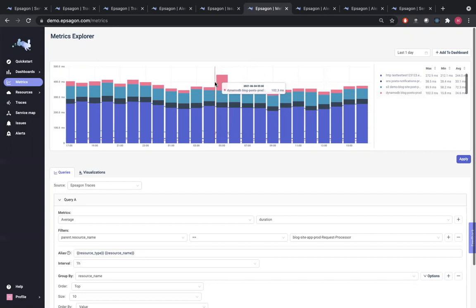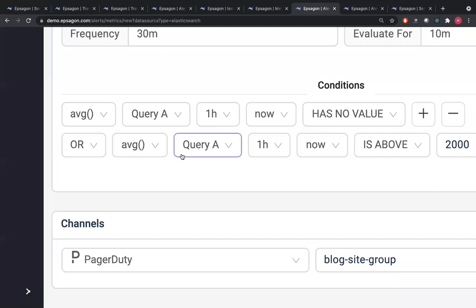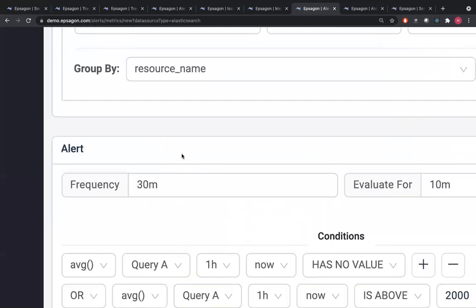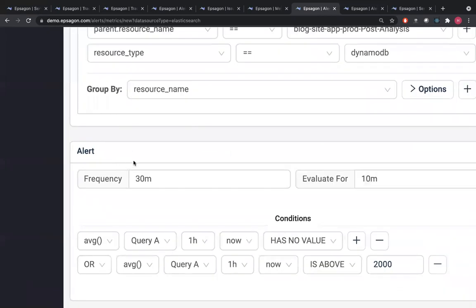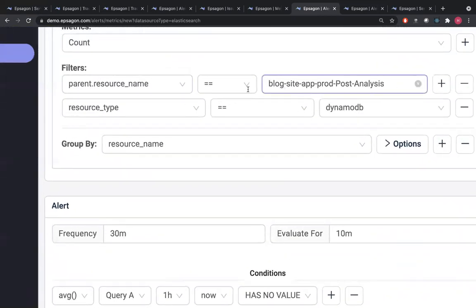So let's say this is something that is responsible for handling something very important in my application, and I want to monitor that. Epsagon allows you to set up threshold alerts pretty easily. Let me just zoom out, sorry. So it allows you to set up alerts pretty easily about that specific service.